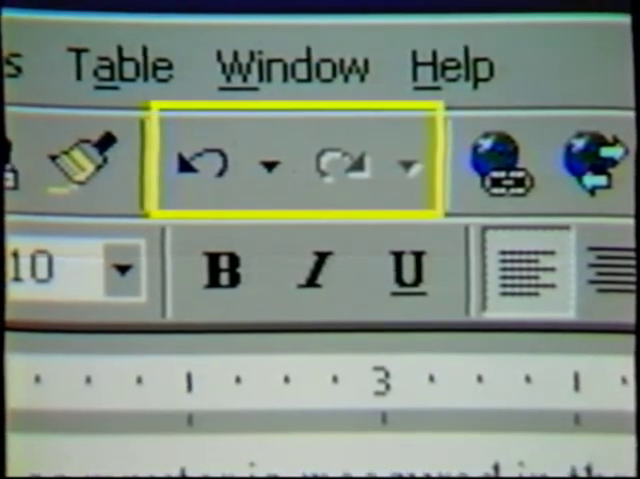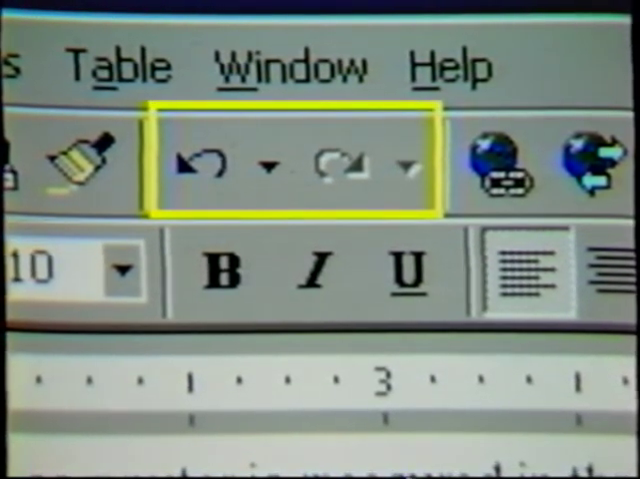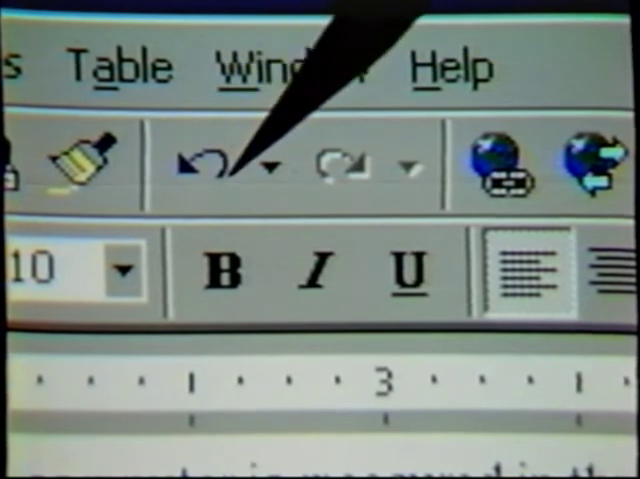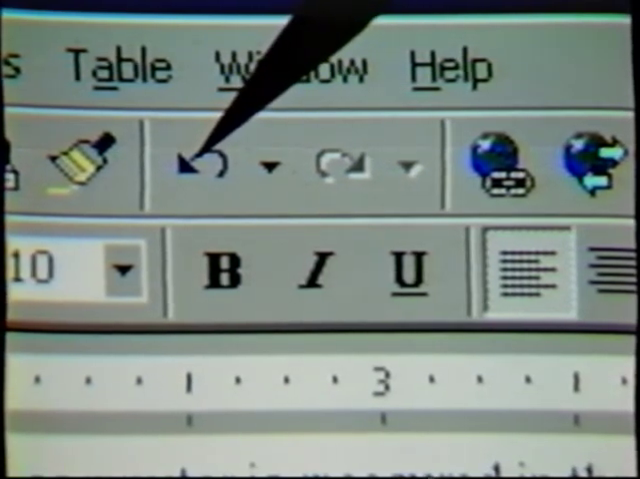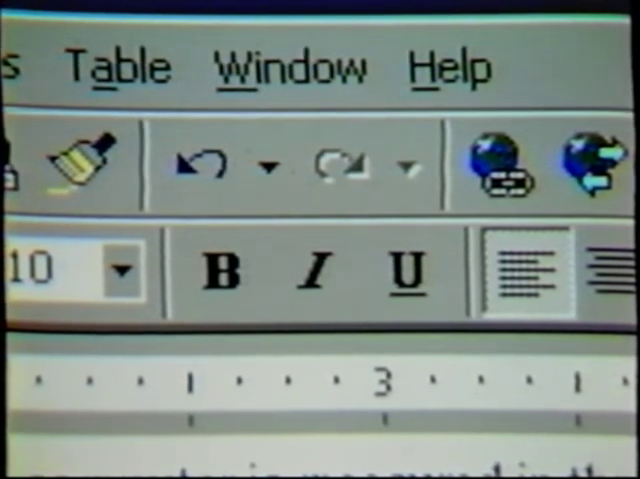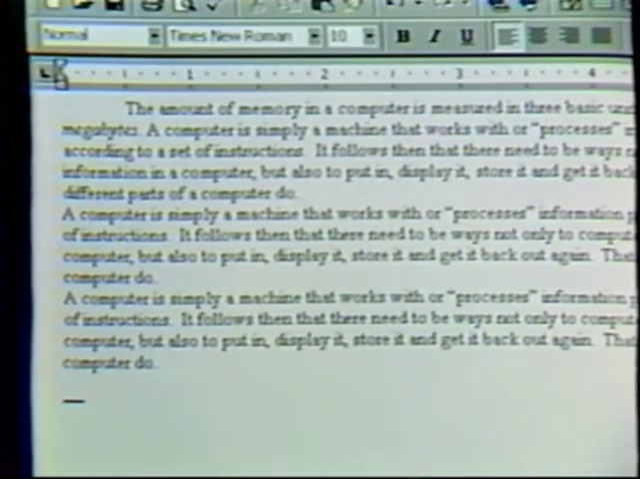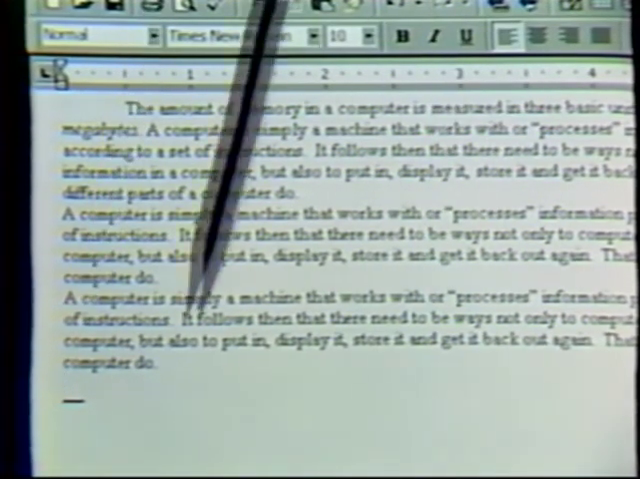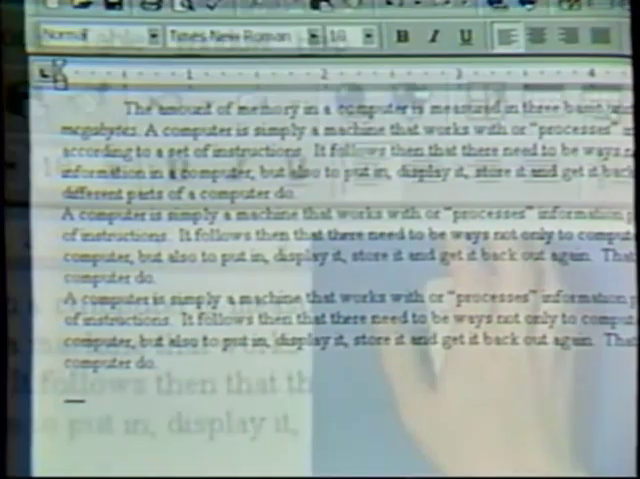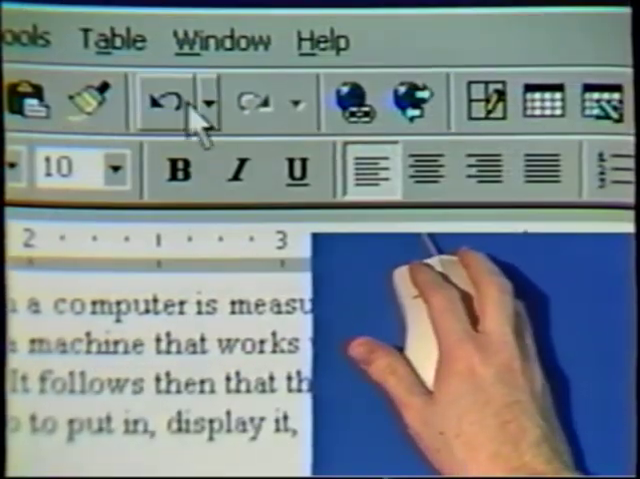Next, we'll show you how to use the undo and redo features. The undo button here in the toolbar is a handy feature that allows you to recover from the last operation that you did. If you do something and then realize it was a mistake, or if you change your mind, you can use the undo command to return your document to the way it was before. For example, the last thing we did was to paste this paragraph at the bottom of the document. We can get rid of it by clicking undo.